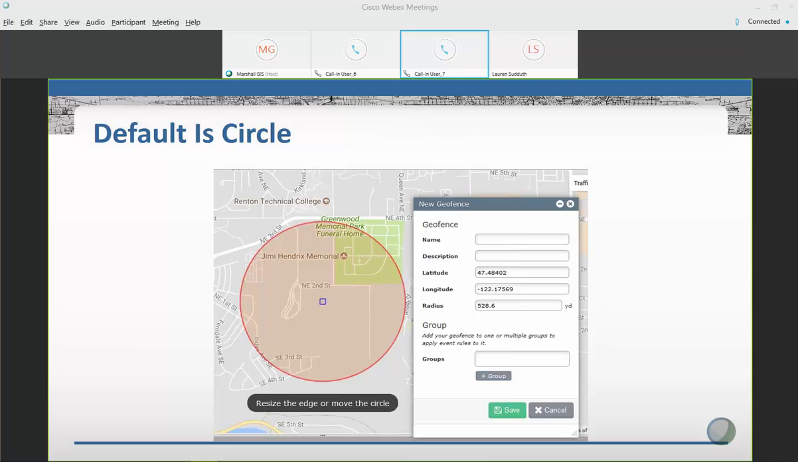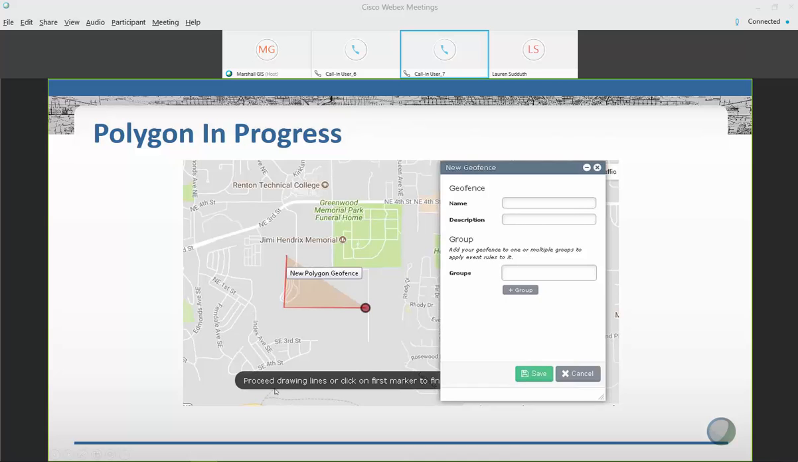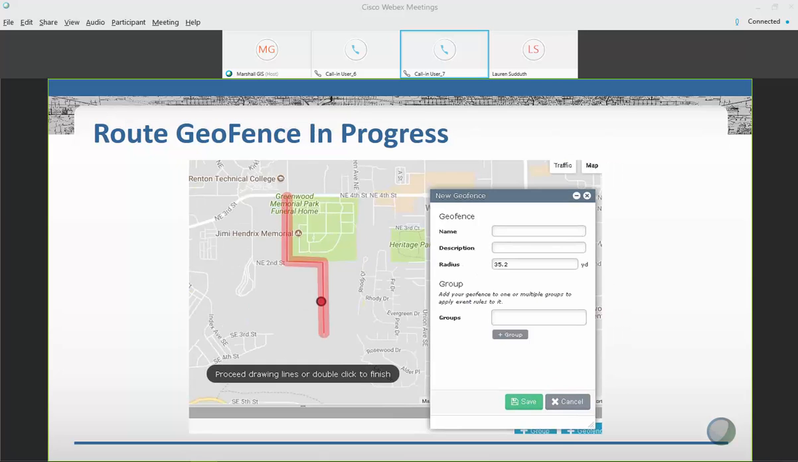You have the ability to create different types of geofences, so you can do just a circle just by clicking, and then it essentially expands out. You can set the radius, 100 yards from a particular location, for example. One of the key ones that we typically use is what's called polygon. So that allows you to actually create around, especially if it's an odd shape, like a yard or something. You can just click around and create that area.